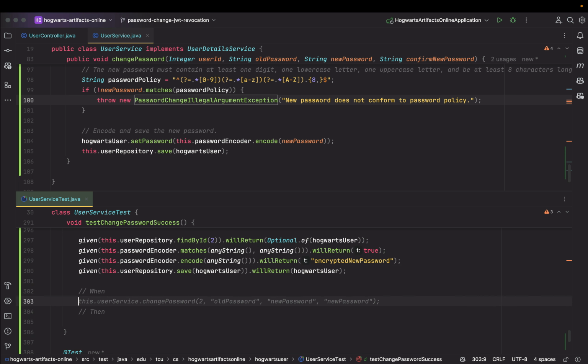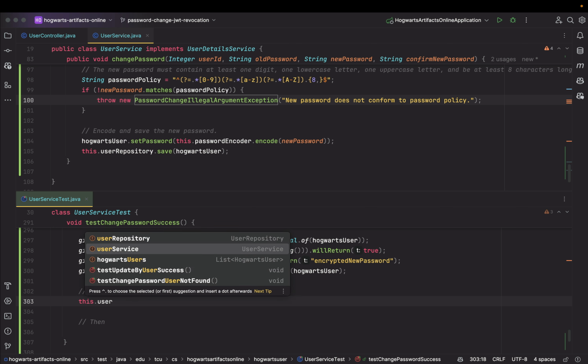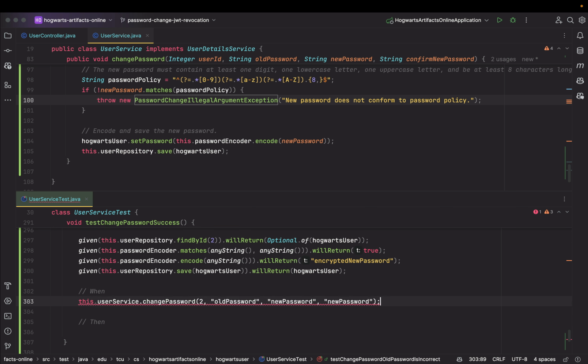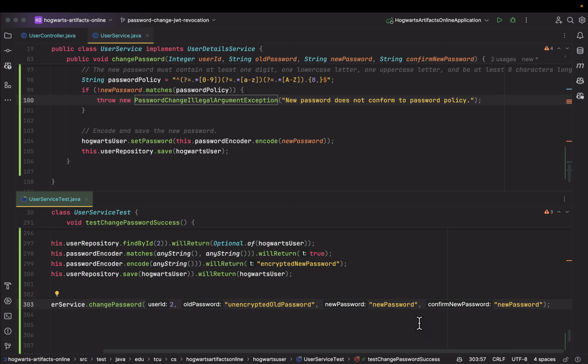Then in the when part, now recall that when is where we call the method under test, which is the change password. So this.userService.changePassword. This is good. Let me change the old password to unencrypted old password. And make sure the new password conforms to the policy. ABC12345. Okay.